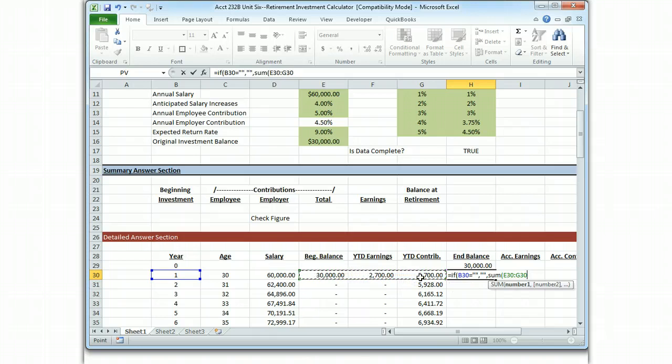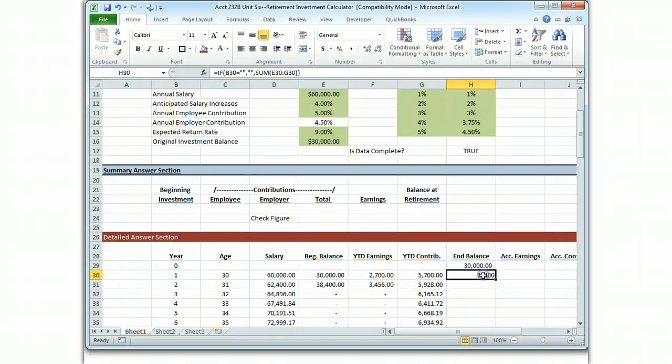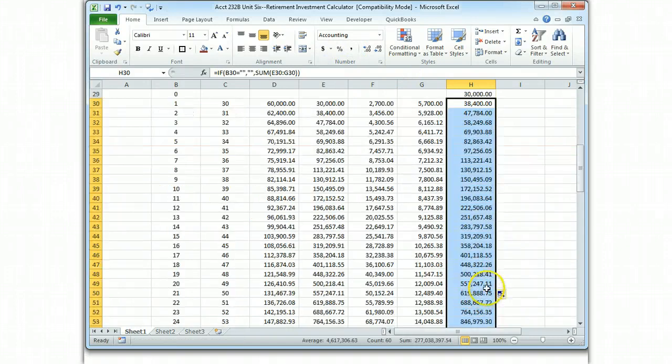Because obviously, that salary is going to pay for kids going to college and food and living expenses. It'd be really nice if you could put the whole $60,000 in your retirement account, but most of us can't. So you're going to add the beginning balance, which is your investment balance, with your year-to-date earnings, which is the interest on your investment, and your year-to-date contribution, which is that portion of the salary that you were able to save. And that gets us to 38.4.